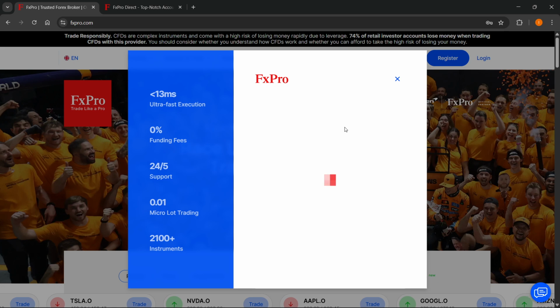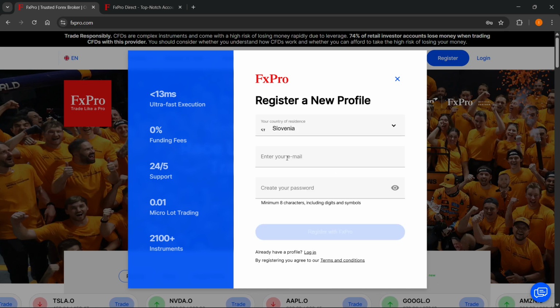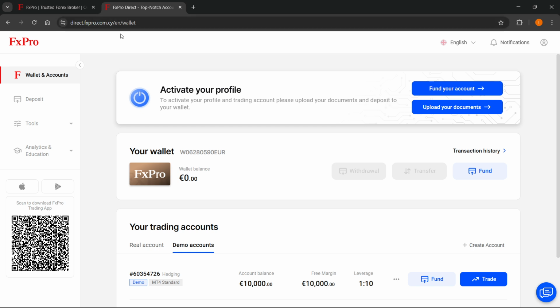Here, you're then going to have to put in your country of residence, your email you want to use, and then your password you want to use to create your FxPro account. After you put all this in here, click on register with FxPro, and your account is going to be created, which will give you access to FxPro Direct over here, which is basically your dashboard.